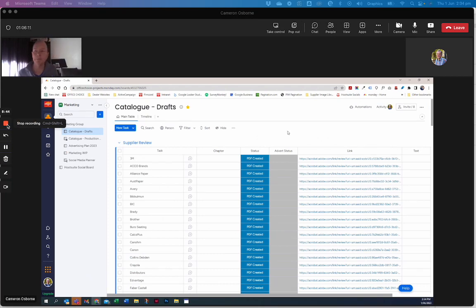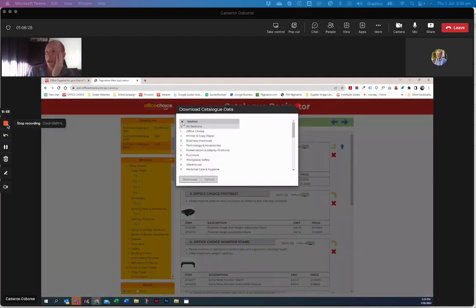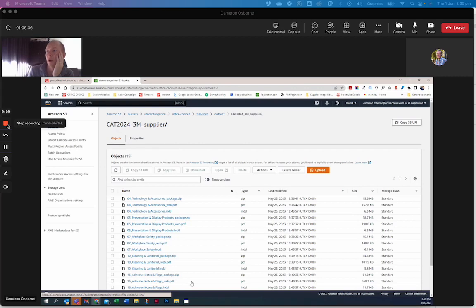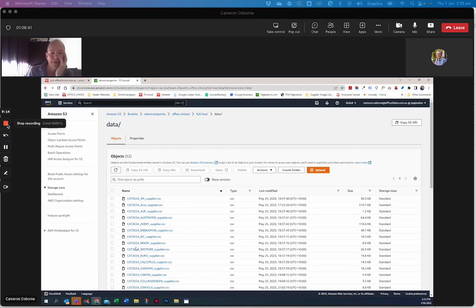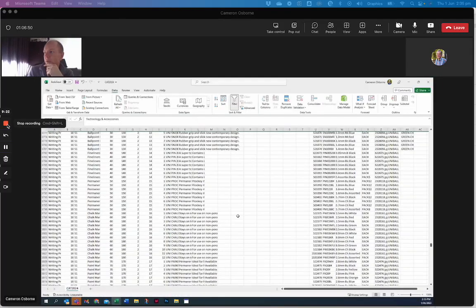Now, whether you're doing chapter reviews or supplier reviews, the process is the same, as long as you've got a data spreadsheet. So as you know, when you go to here and you just want to do chapter 4, you go chapter 4, you download chapter 4, and then that goes into full line, data, and then you load up chapter 4, and then it'll produce you chapter 4 and all the rest of it.